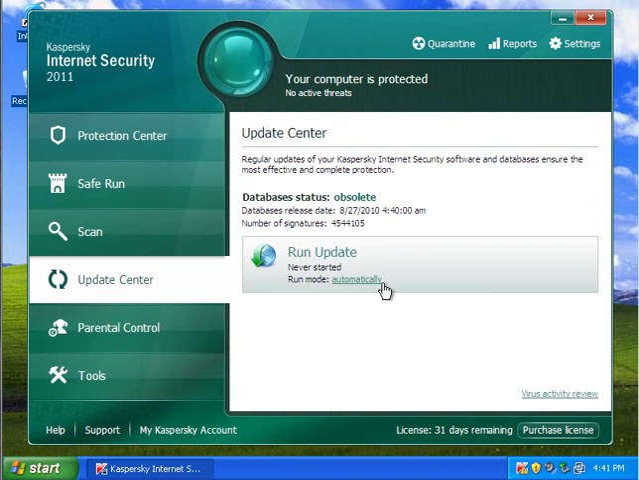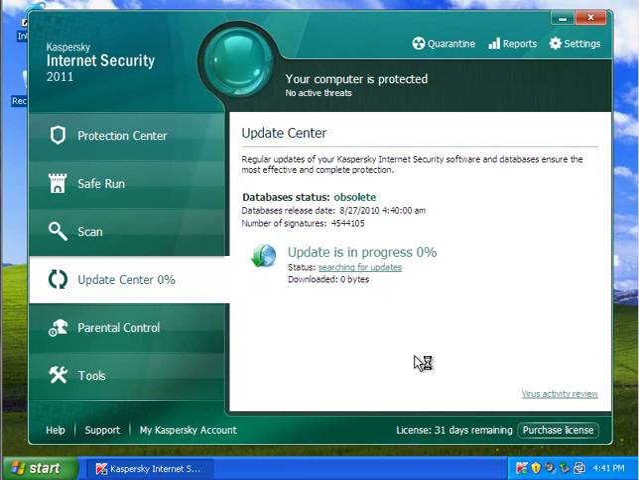When we update it, the one thing I notice is that Kaspersky doesn't seem to update automatically before it lets you go around and mess with your computer.